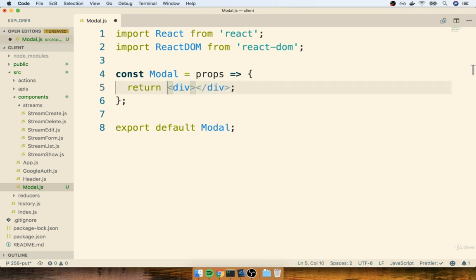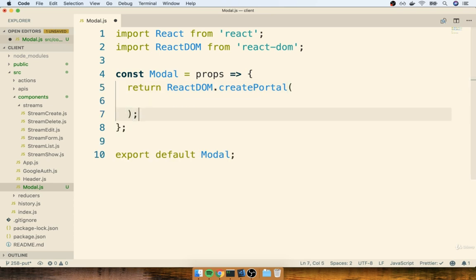We return some JSX, have some text inside of it, or reference to another element or something like that. When we create a portal, the return value of our component is going to change just a little bit. So here's what we're going to do. We're going to say ReactDOM.createPortal. Now this function is going to take two separate arguments.